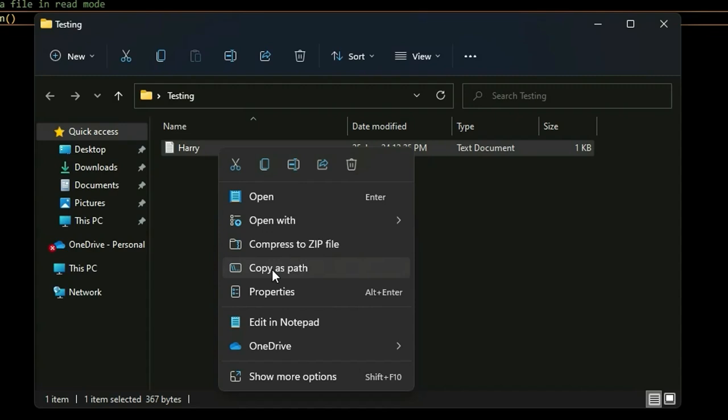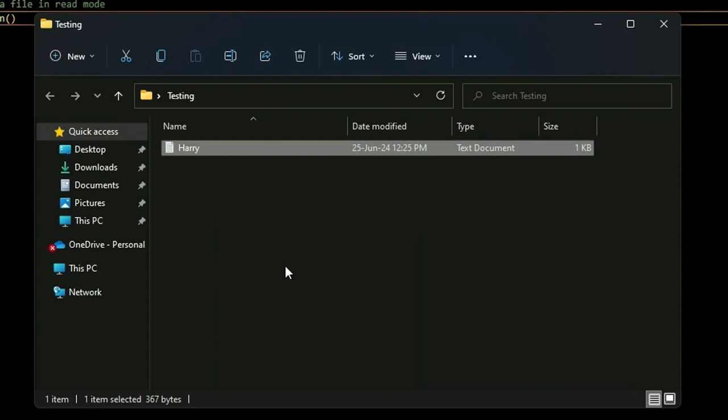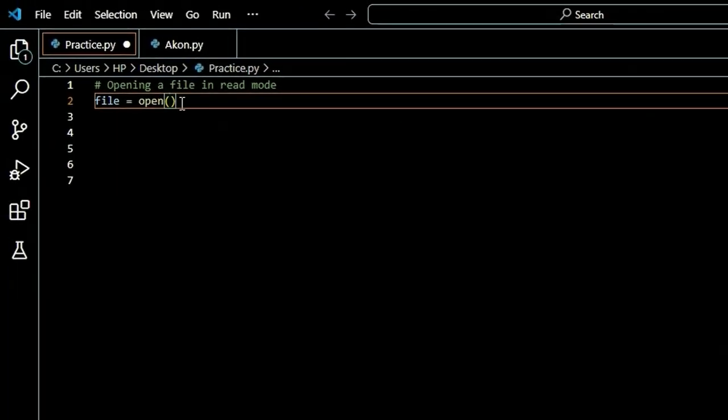But for Windows 11, all you need to do is click on the file, right click on the file, then click on copy as path. So we have copied the path of that file. Let me close it. We can come here and paste it. So this is the path to that file.